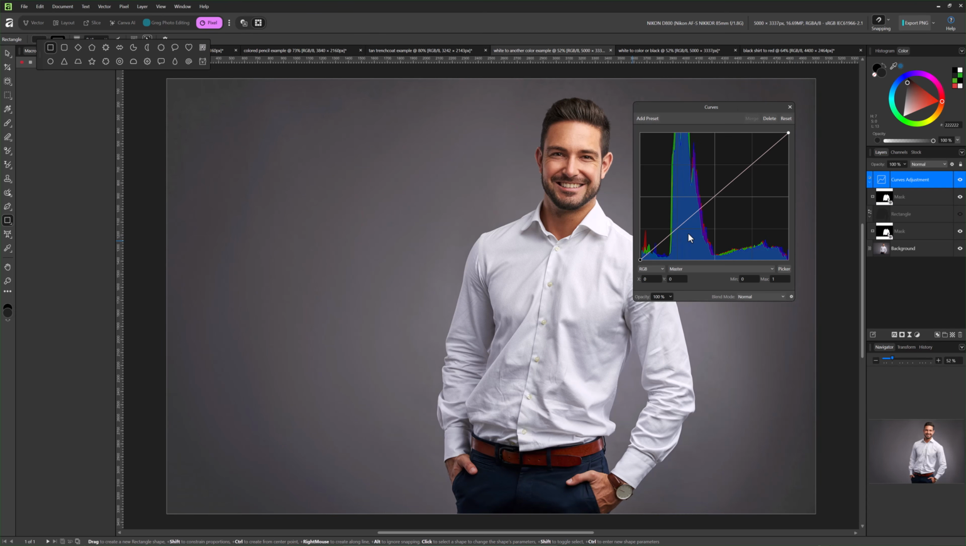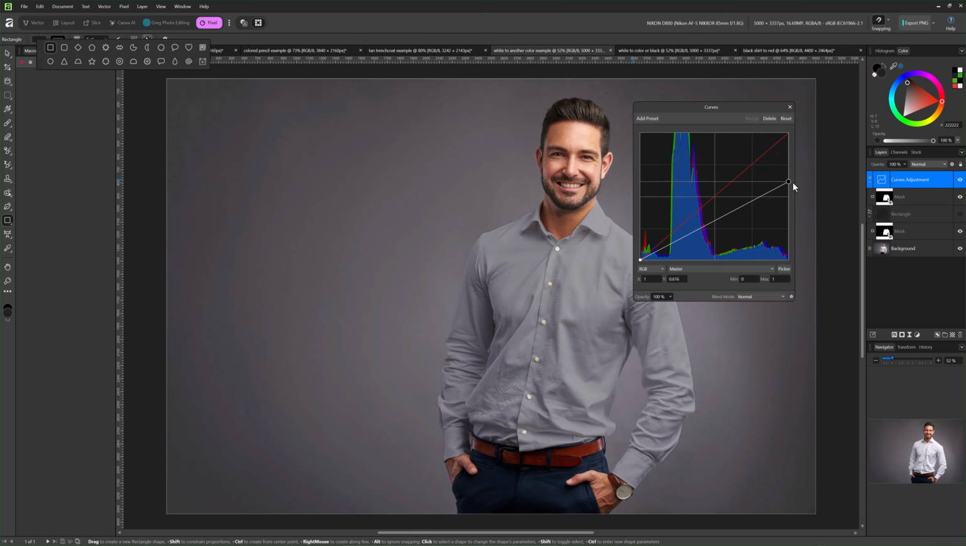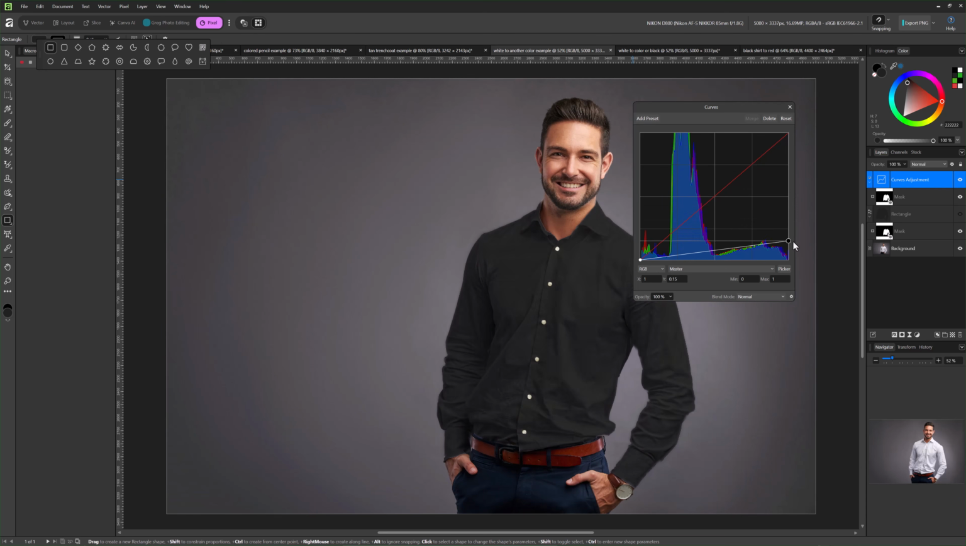What you're seeing here is the histogram with the darks on this side, the midtones, and then all your lightest values are going to be here on the right side of the curve. So if I take this here, I can suddenly change the white point and make everything in the image darker, darker, darker. So basically now I'm doing the same sort of thing I did with this tool here. It's just a different way to do it.